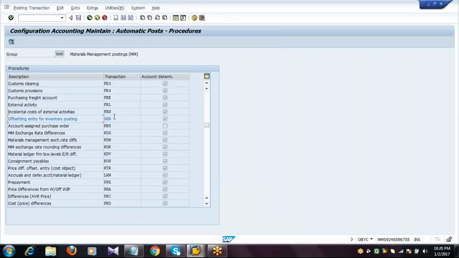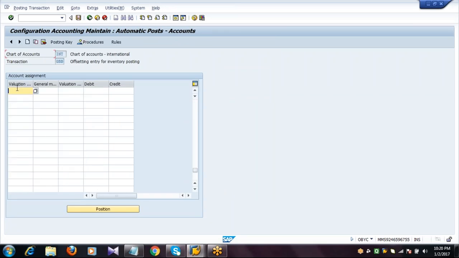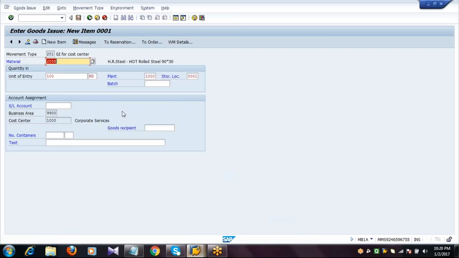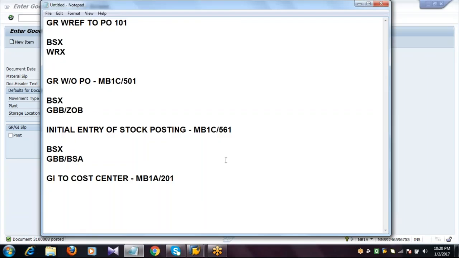Same. Again go to OBYC, click on GBB, INT GBB A1 B1 VBR, valuation class. So it is 4 lakhs. So in real time, normally once you do this setting, only then can you do inventory management postings. Otherwise you can't do it. Previously, why did you not get these messages? Because the settings are already there as SAP standard. So BSX under GBB VBR.